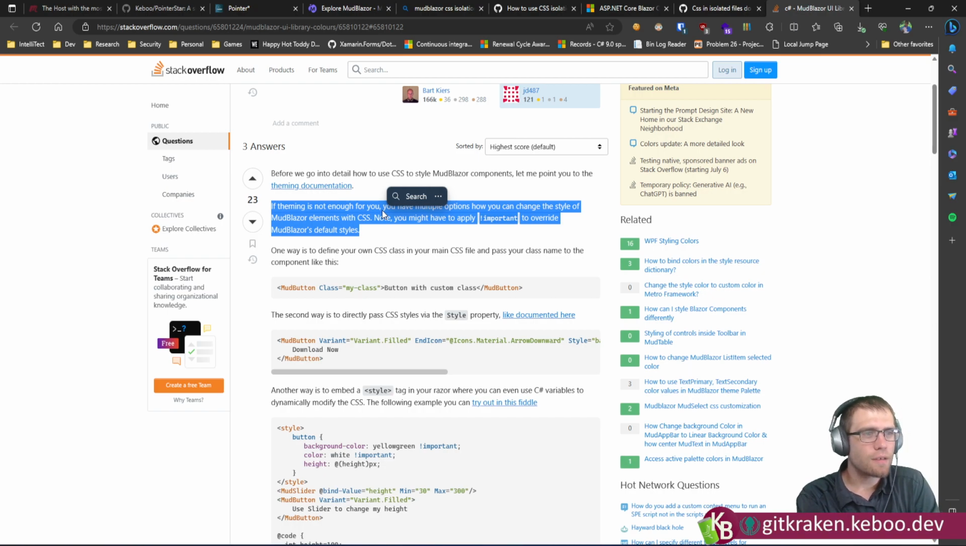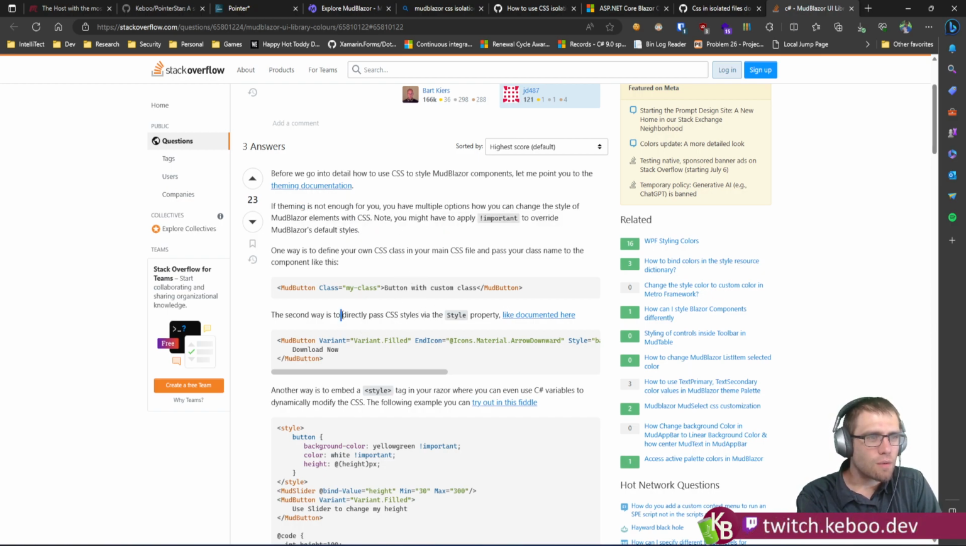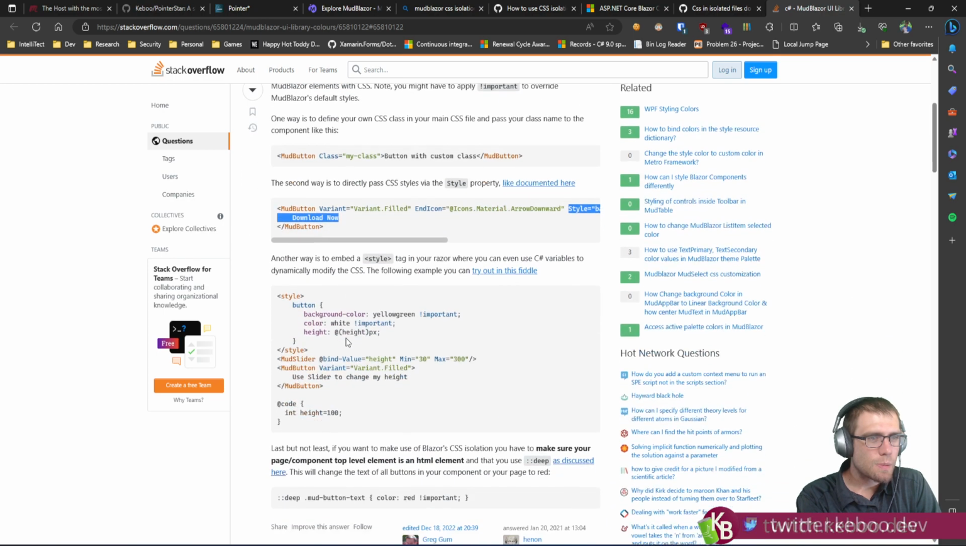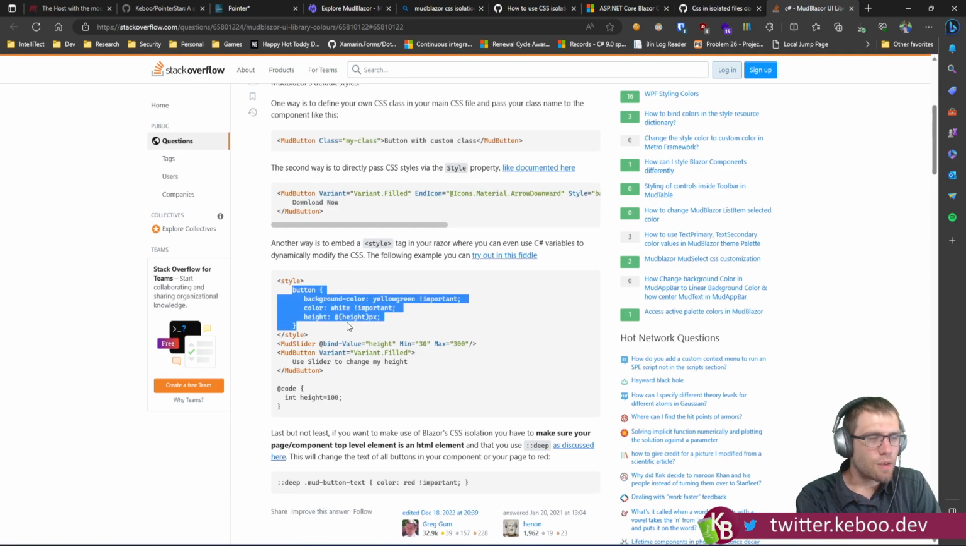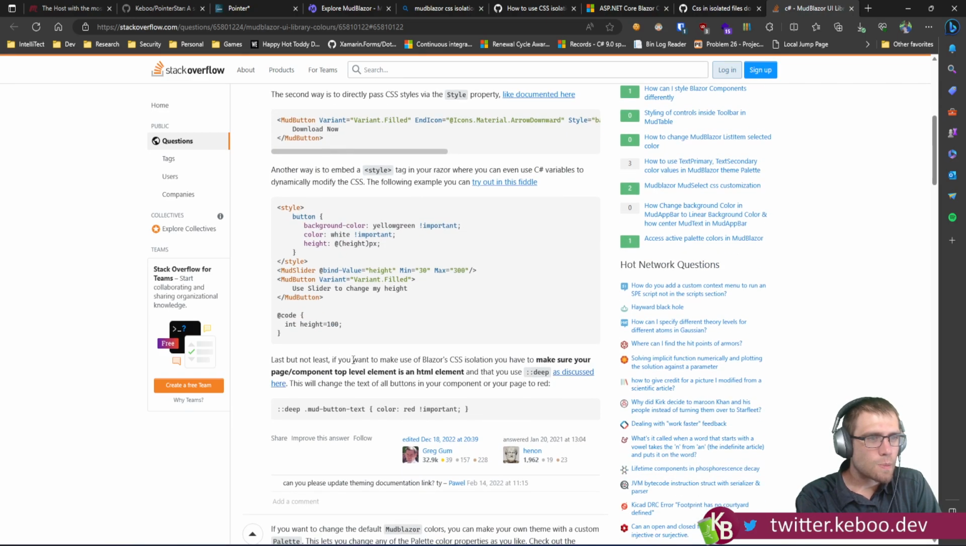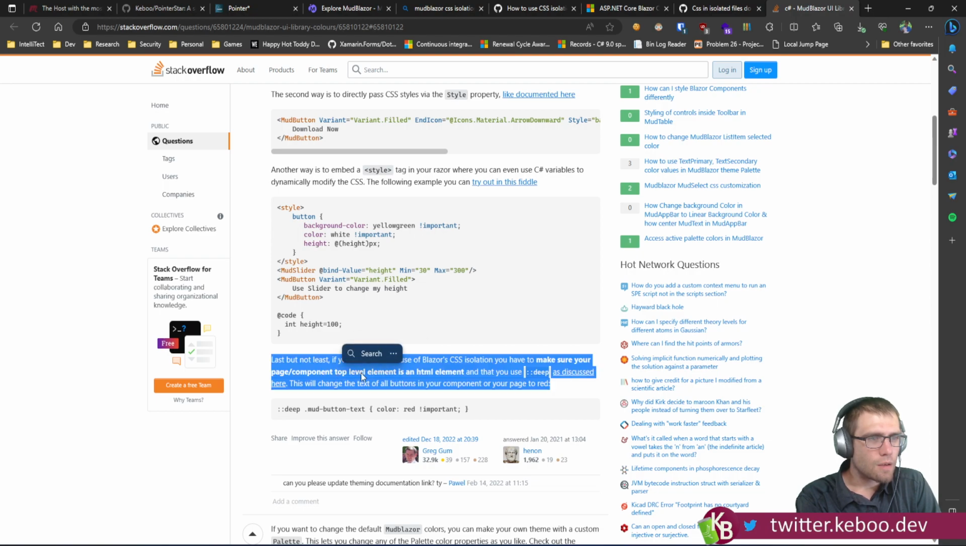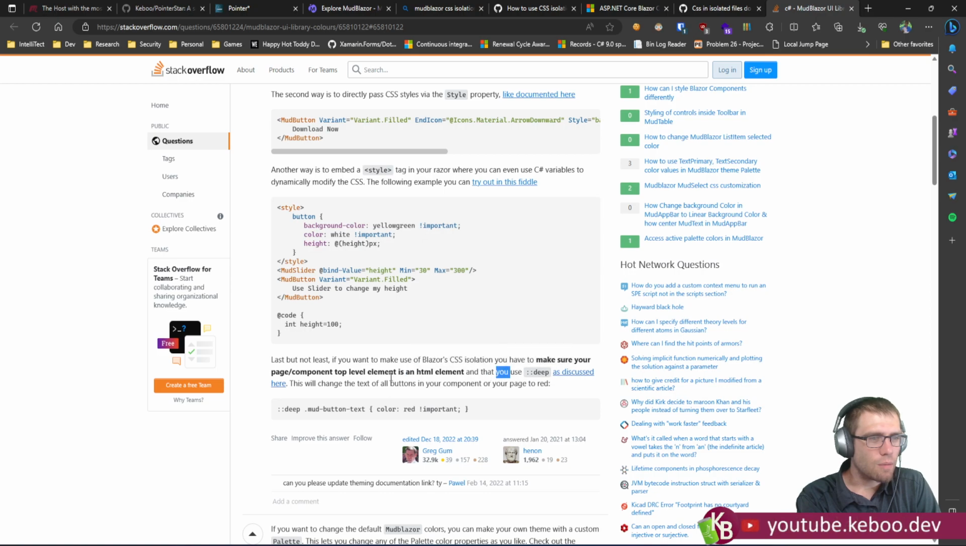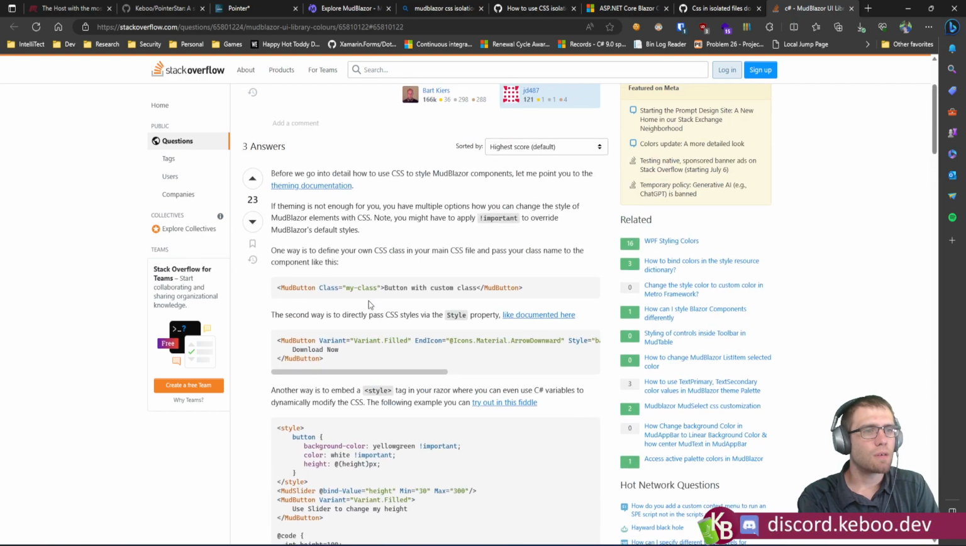Okay, so this looks correct. We've got my class, button with custom class. The second way is directly pass the CSS styles in. This was where I was going to go next and just straight inline it. But I would rather do something like this. Top level element is an HTML element. If you want to make use of Blazor CSS obfuscation, top level element is an HTML element.